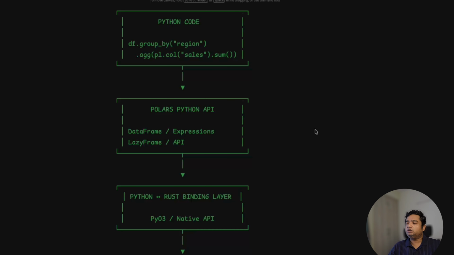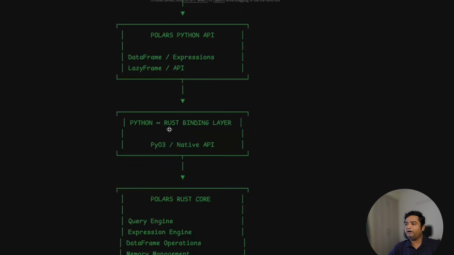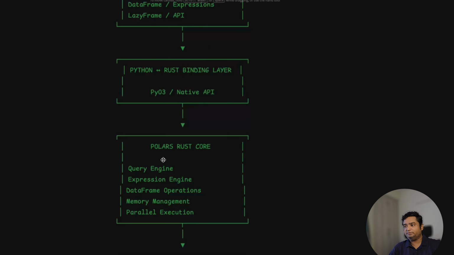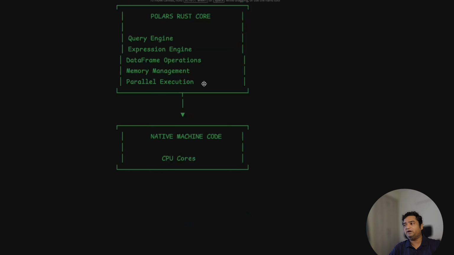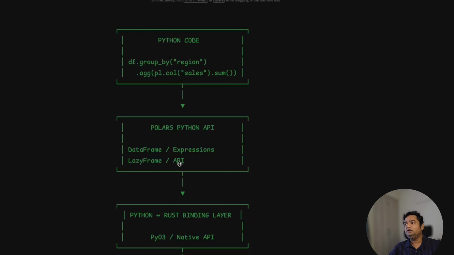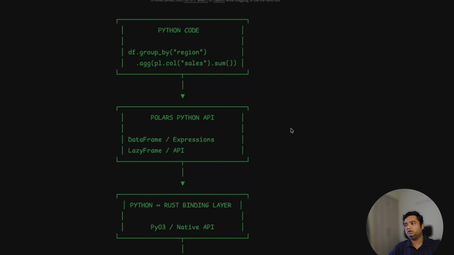So finally, the complete picture of how it happens in Polars: you write the Python code, which gets submitted into the Polars Python API. Then a data frame expression is calculated there, with the lazy evaluation framework and API call. Then there is a Python and Rust binding, which is done by PyO3. And then it gets submitted into the Rust engine, where the query optimization, query engine, expression engine, data frame operations, memory management and parallel execution happen. And finally the result is returned to the machine where it was called. This is what actually happens when the code runs in Polars.